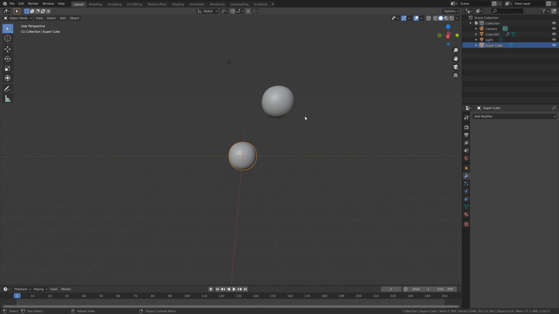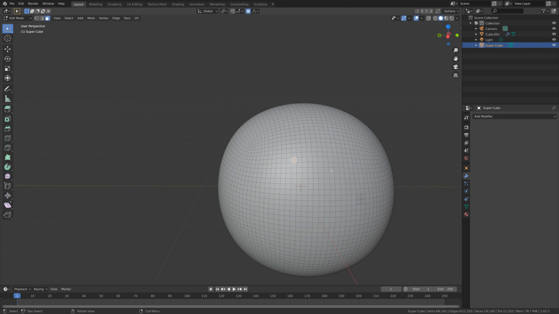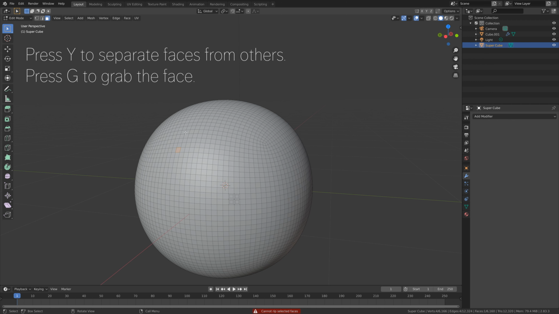Okay, so next I'm going to show you how to separate a face from the rest of the object, which is different from Rip. So if you try to press V, you can see that it doesn't work. But if you press Y, then G, you can see that we separated the face from the rest of the mesh. So that's how you do that.